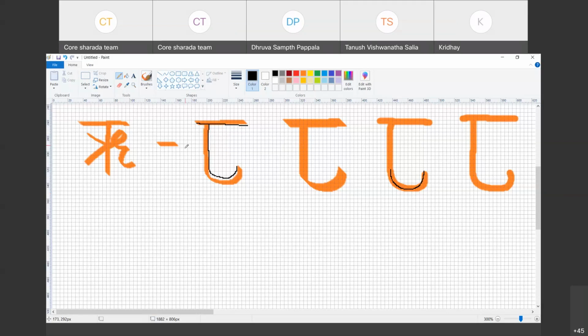Veronica ji, if you could also suggest how broad the curve should be, because sometimes if the broadness of the curve is smaller, it will look like an inverted U or something. If you could mention that also. Okay.